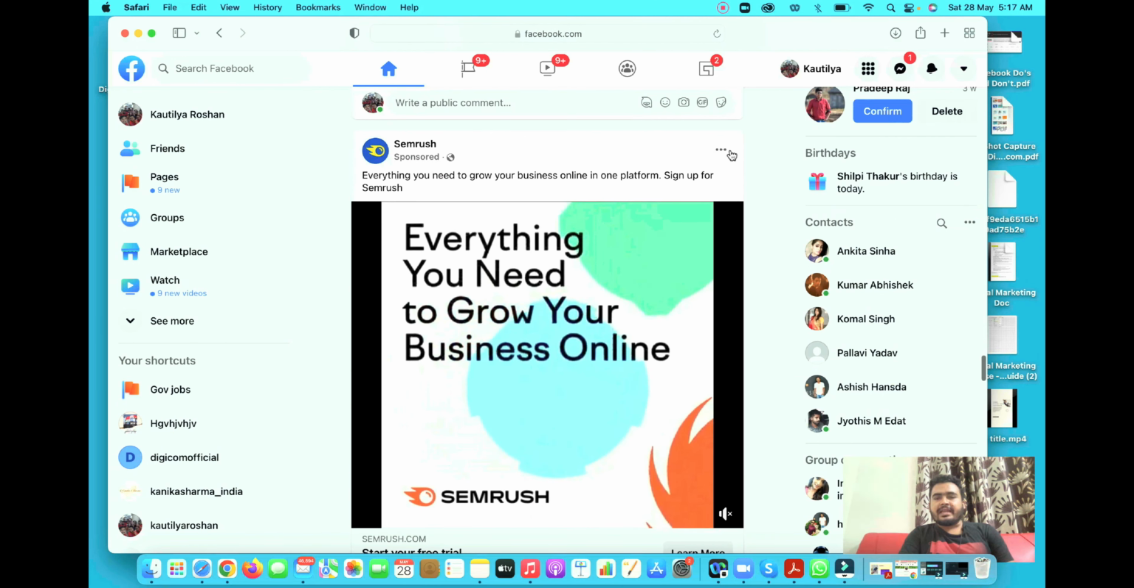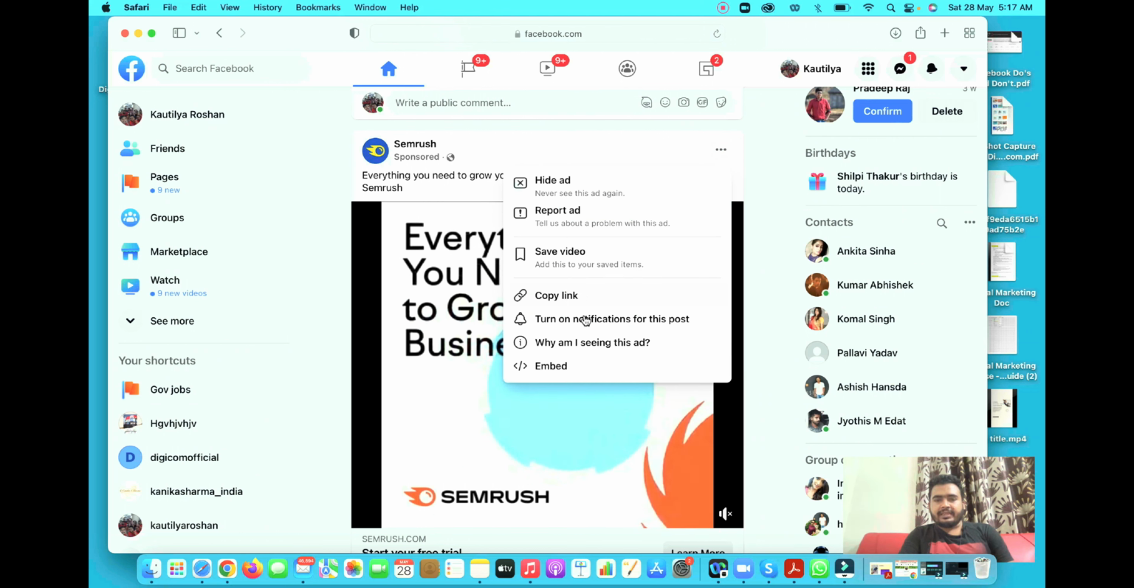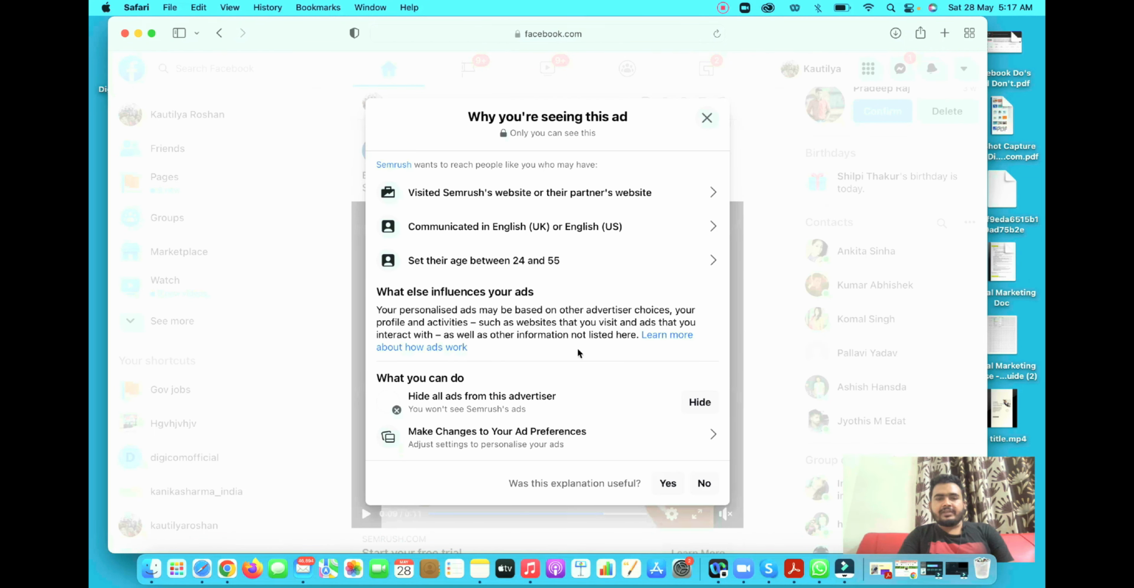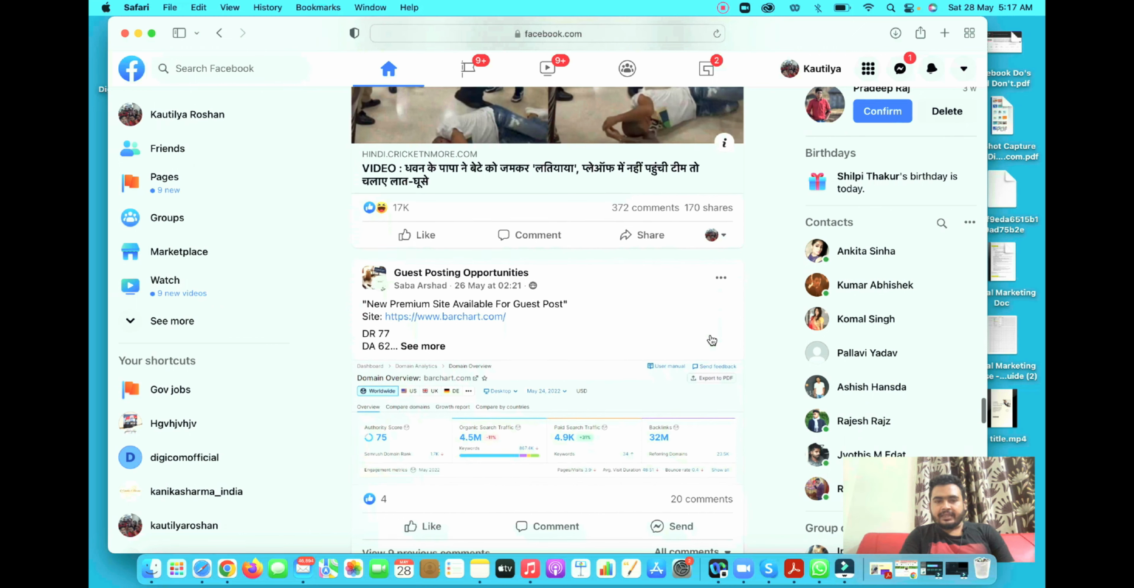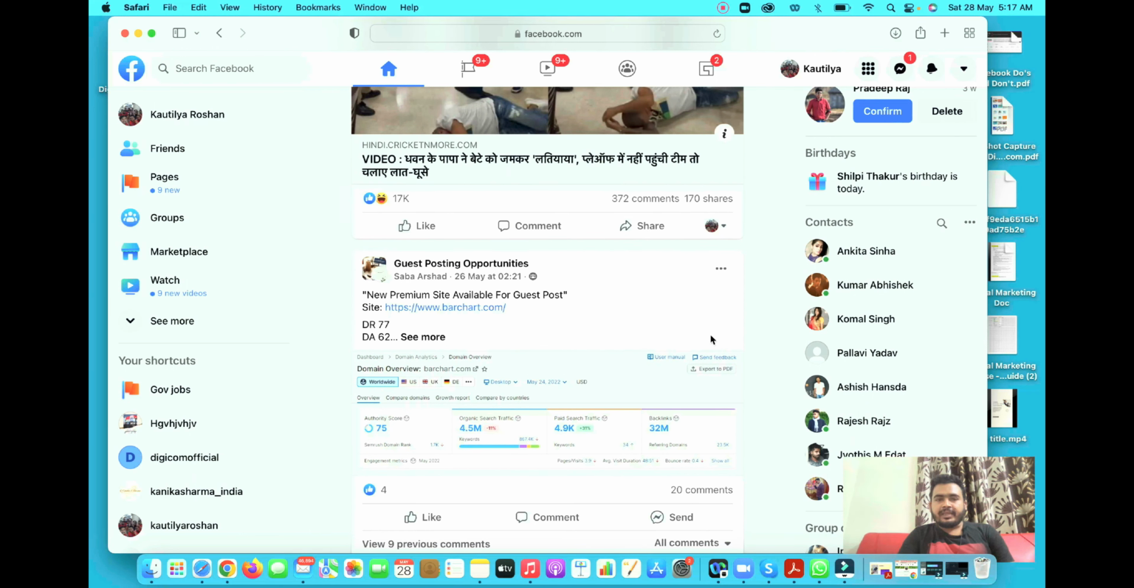If I scroll down further and see any ad, whatever is sponsored, you will see that it is an ad. I can go here and click on "Why am I seeing this ad". You have to click on these three dots, and once we click here, you can see that if we have visited the SEMrush website and their partner websites, then we are eligible to see the ad, because I keep using SEMrush for my marketing activity.